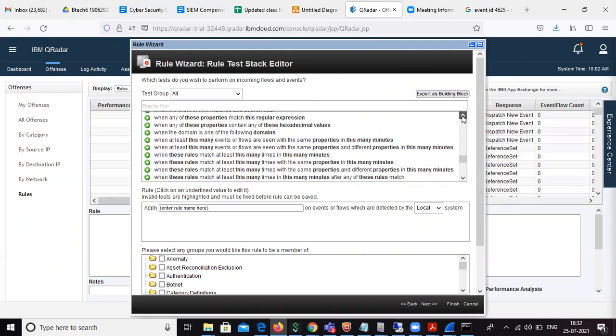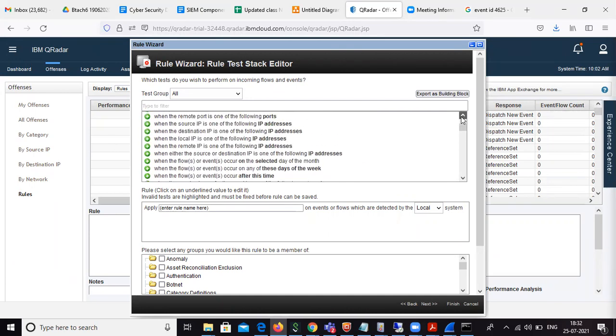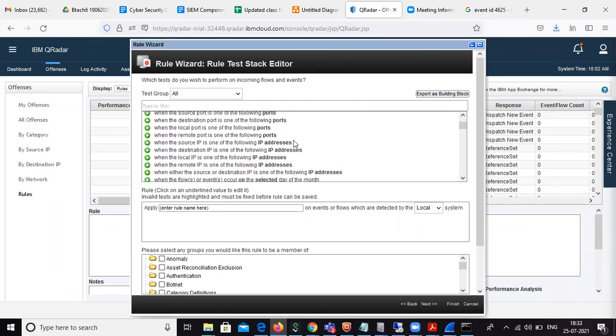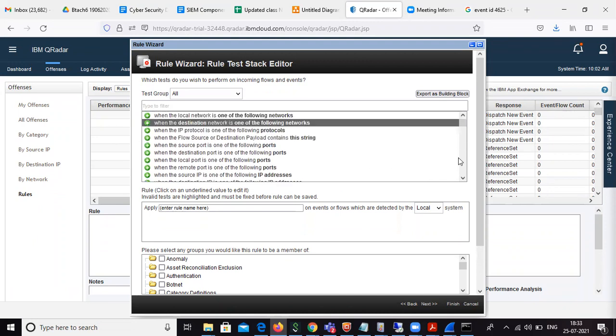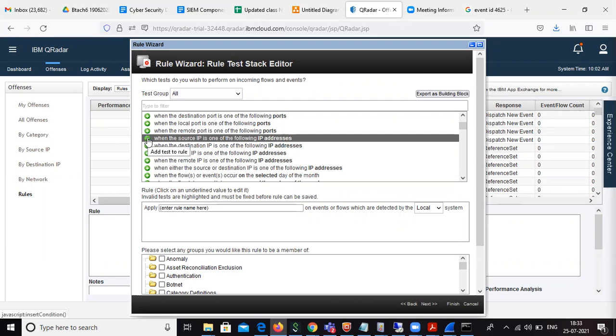And for same source user, either you know the username or you know the IP address. So wherever the IP address or username is coming from, you have to choose that one. When the source IP is one of the following IP addresses, we have to take this one. Once I click on this plus button, the logic will come automatically. So this is the test case I'm using. Plus is nothing but adding, minus is nothing but removing.